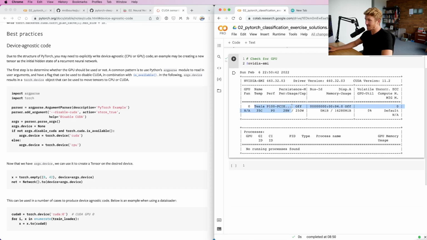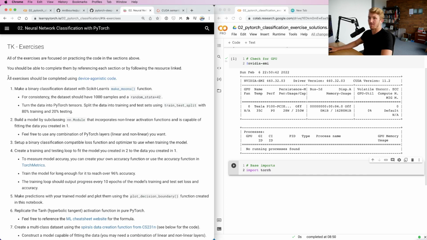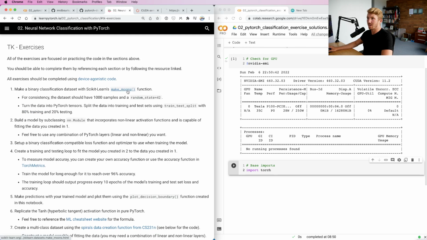So I got access to an NVIDIA GPU powered by CUDA, which is excellent. And then we're going to now do base imports. So we're going to import torch, because this is the exercise we're going to work through: make a binary classification dataset with scikit-learn's make_moons function. So let's see what that is. Oh, I actually don't want that there. I want it over here.